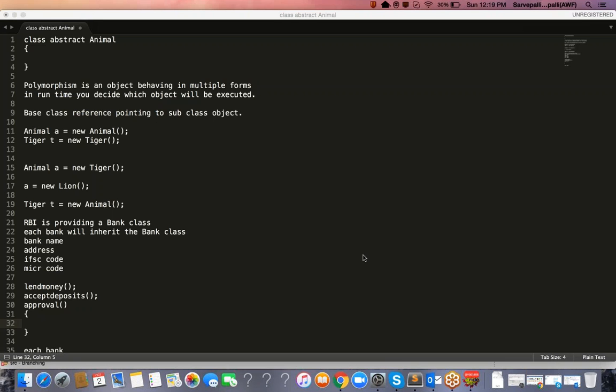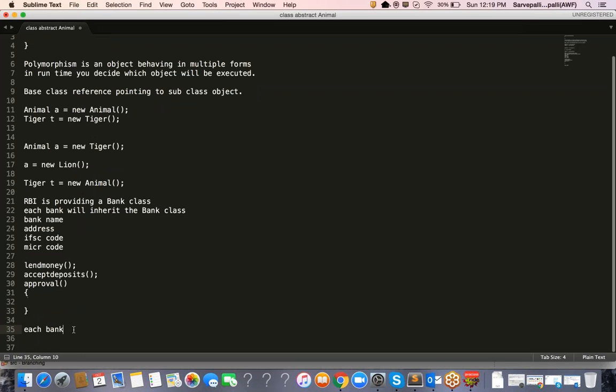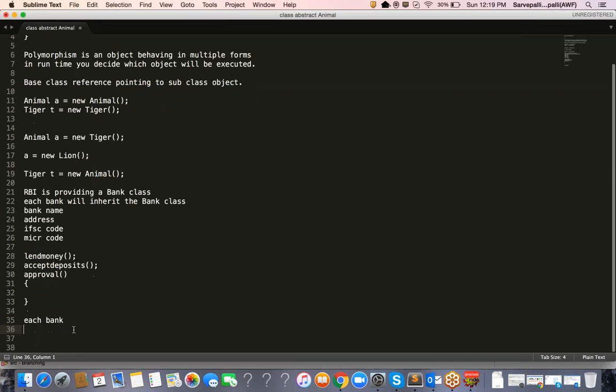So this is a base class. Now think of real-time scenarios. This class is provided, and each bank will get this class. They will write their own lend money logic and accept deposits logic. They will have their own interest rates and so on. If someone calls lend money, it will return the interest rate. For accept deposits, you will give the deposit and the tenure, and it will return the matured amount, something like that. Some logic we can write.